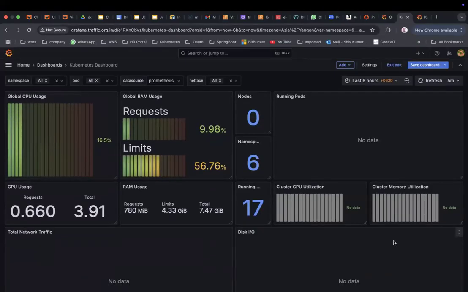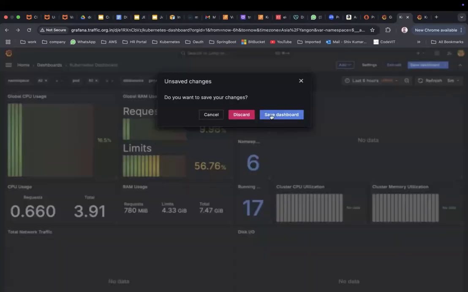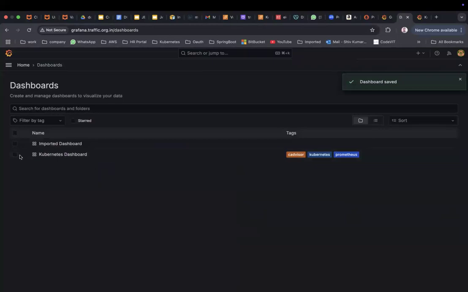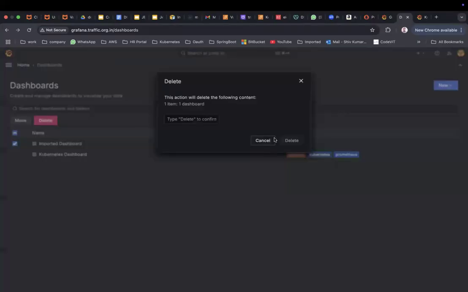This is how you import a dashboard from the default dashboards of Grafana. Let me click on save dashboard. I don't have to add any notes. Let me delete this dashboard which is imported, since it's not required for me. Okay, delete.